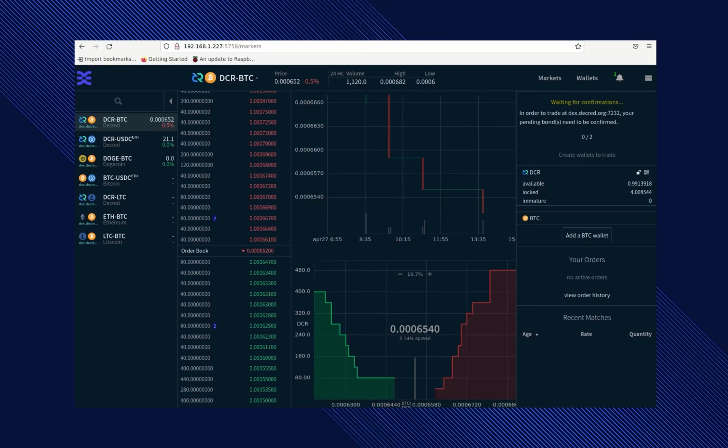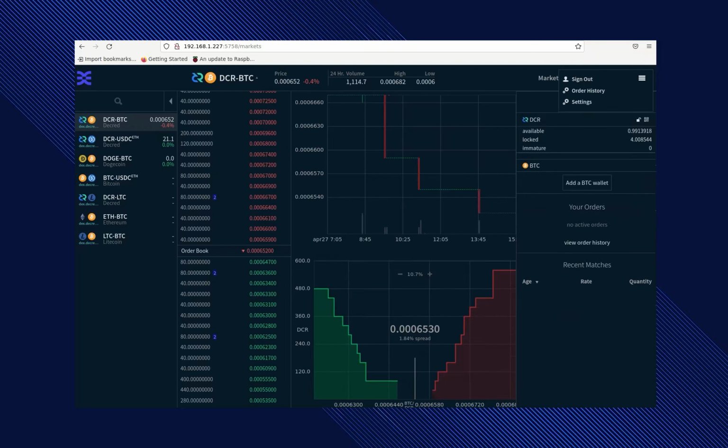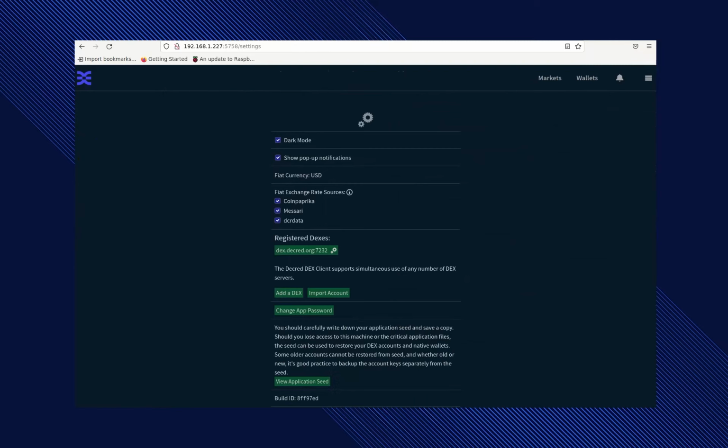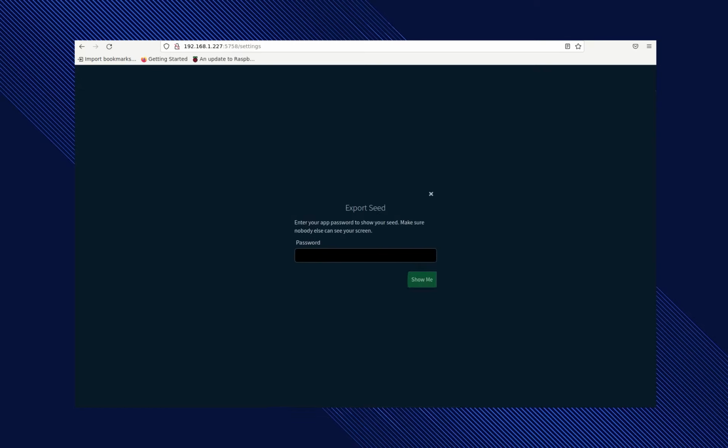Backup your app seed. After you have successfully set up your account, you should create a backup of your app seed. In the top right menu, go to Settings and click View Application Seed. With this seed, you can access all coins in the different wallets again at a later point in time on a new installation. Keep the seed in a safe place, print it out, and do not save it on your computer or smartphone.